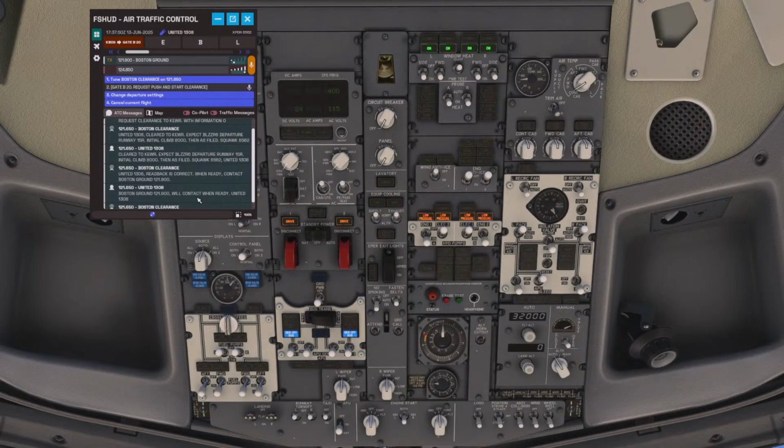Boston Ground. Hello from United 1308. We're ready for pushback and engine start.